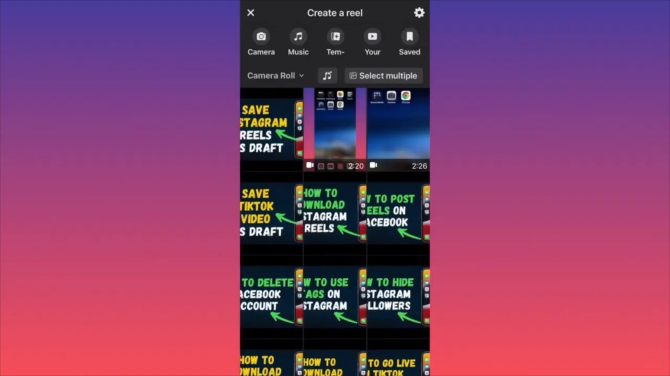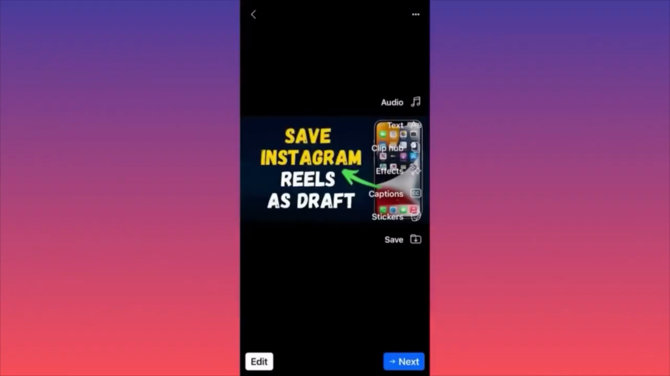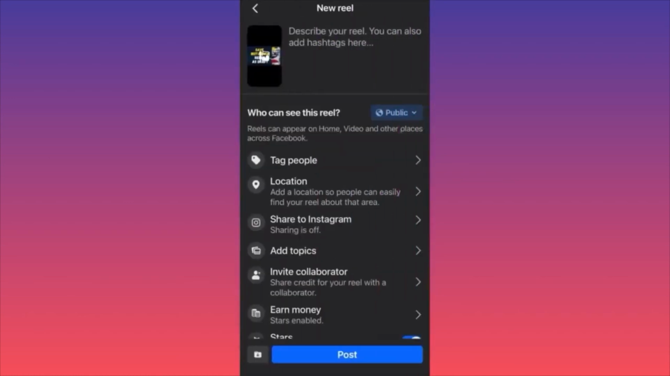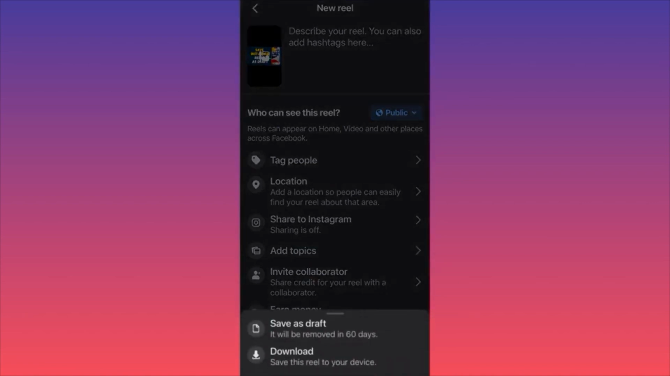Then you want to select what you want to publish. We want to publish this particular thumbnail over here. After finishing with editing, on this small settings menu on the right, you want to click next. And right before publishing, there is a small folder button next to the post button. You want to click on the small folder over here, and you will have two options. You either are going to save it as a draft and it will be saved for a 60 day period and then it will be removed, or you want to download. Let's click save as draft.